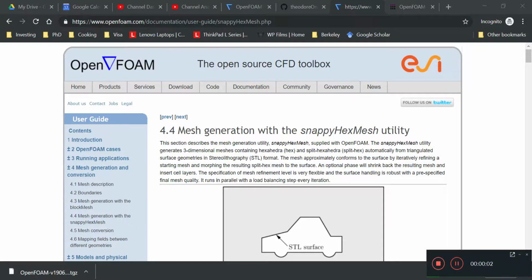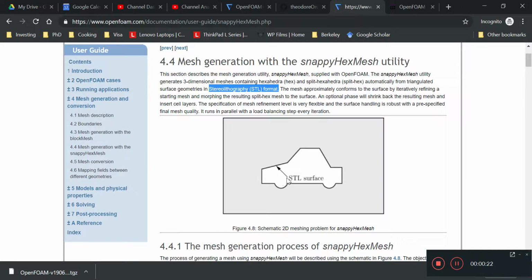And hello everyone, welcome back to our discussion on snappyHexMesh. So today we want to talk about the simple stereolithography format, otherwise known as the STL file. And in the last video we talked about some of the basic concepts of how snappyHexMesh uses the STL file, the stereolithography file, puts it into an existing block and carves that mesh out for us.